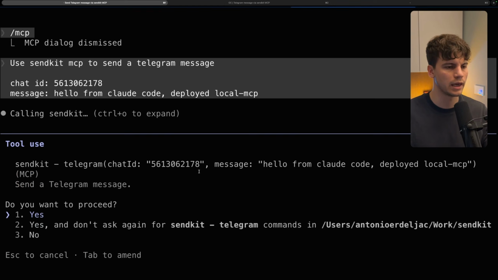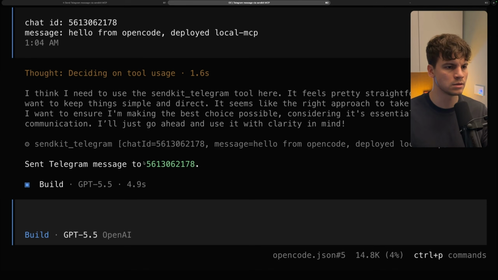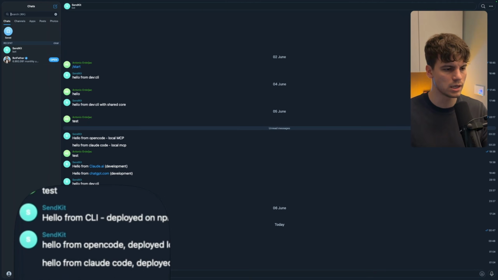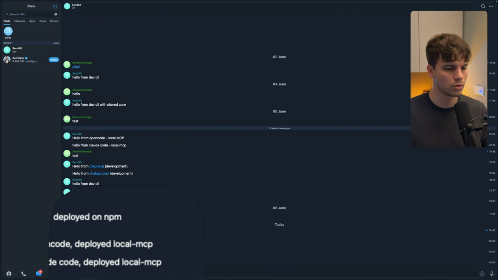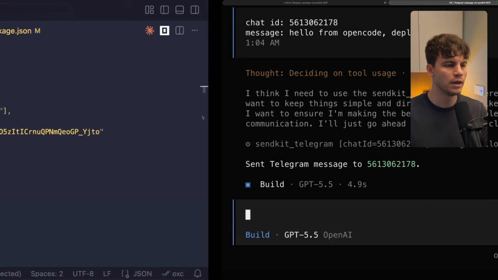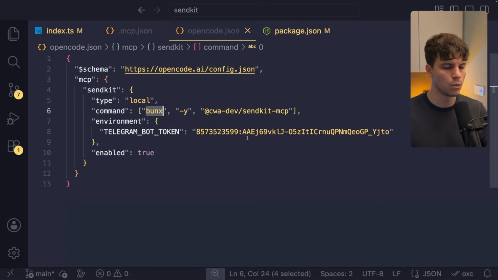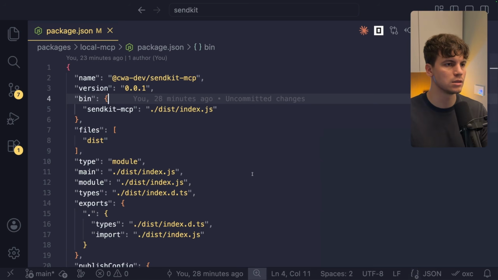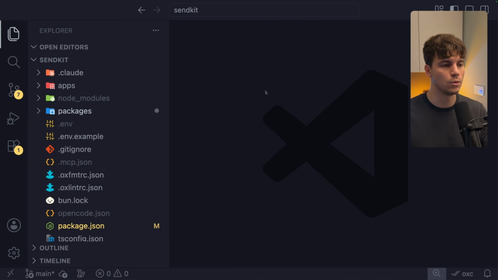And now let's go ahead and give it the permission here because it needs it. OpenCode, I think, doesn't need permission. So we should now have two messages, and we do. "Hello from OpenCode, deployed local MCP," and "hello from Claude Code, deployed local MCP." So we have successfully verified that all of the packages we have published so far are properly working and usable to all users who wish to install it on their machines. So we have successfully taken this project from local only to something anyone anywhere can use.